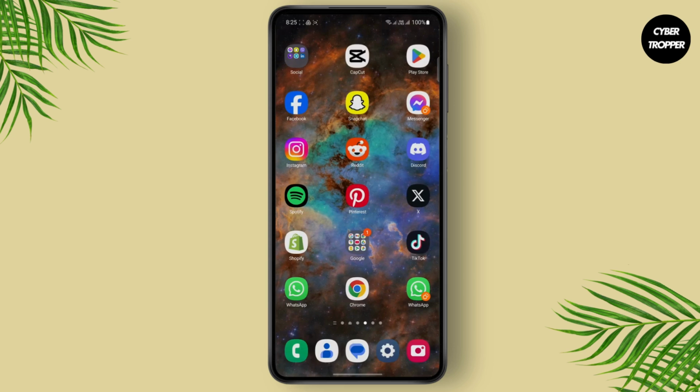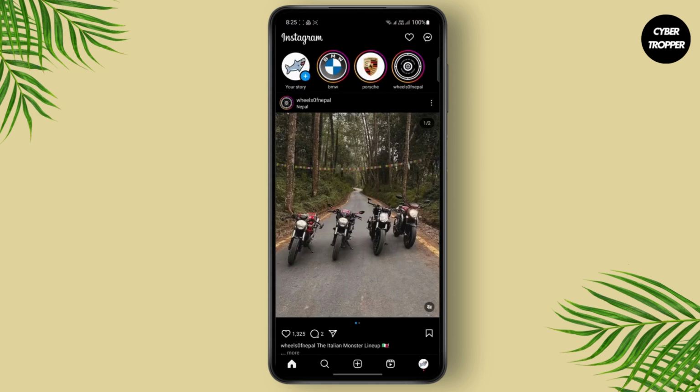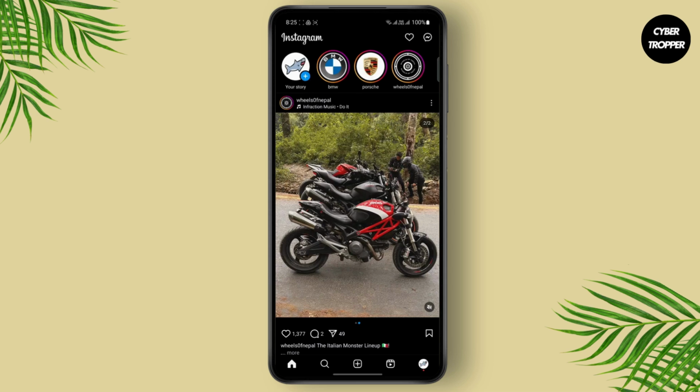Today I'm going to show you guys how you can easily find your deleted messages on Instagram. So as you guys know, if you delete messages on Instagram, there is no way to recover it by default from your inbox section. But there is another way that you can recover your messages from your Instagram DMs.